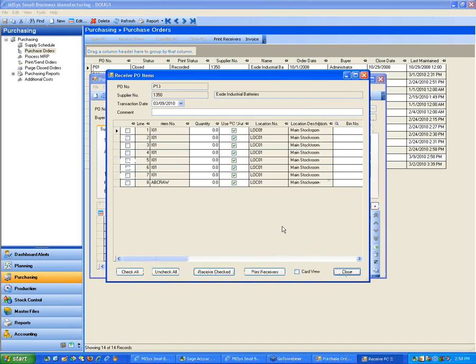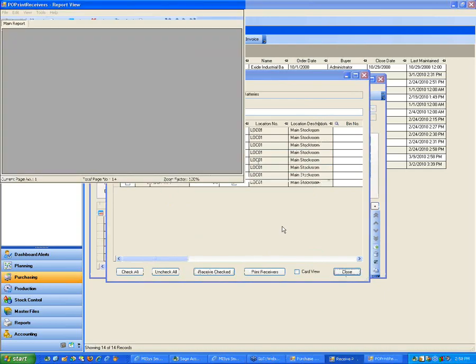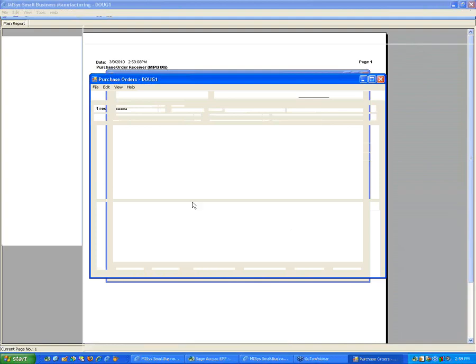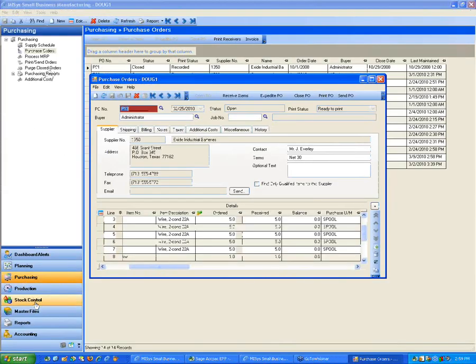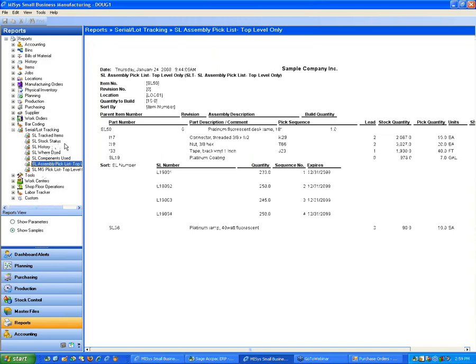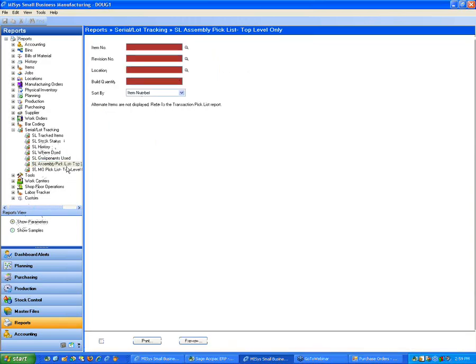Mark asks, can a pick list report be run to indicate lots closest to expiration to be pulled first? Well, let's look at the report. It would use the default. Yeah, it would use the default sort.